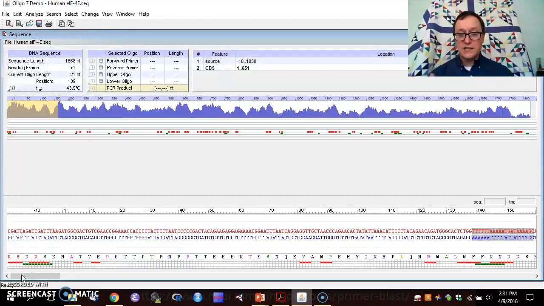So we see that a sequence of 1,868 nucleotides has been imported into the software. This is a reverse transcription of the mature messenger RNA for human, specifically the eukaryotic translation initiation factor 4E. Now, as we look at this whole sequence, we can see that we know the reading frame where the translated sequence comes from is reading frame number 1.